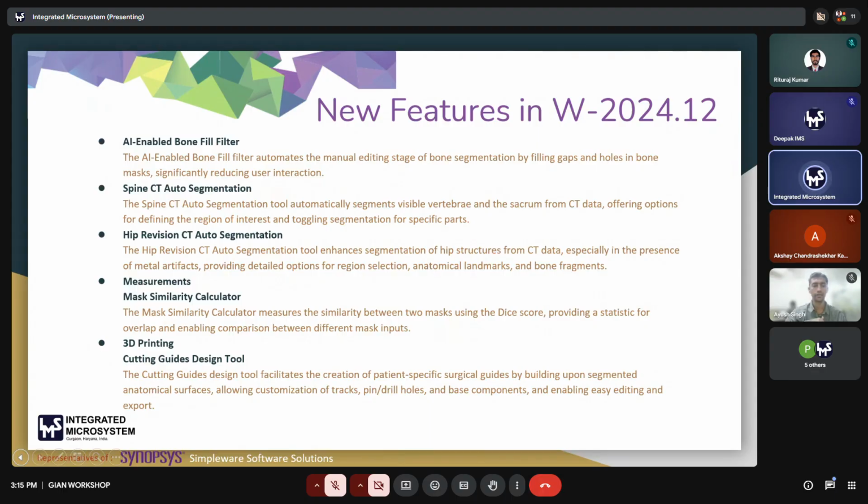To cover that part, we have this mask similarity calculator that works on the principle of the Dice score. Whatever images we are bringing in, we have done the 3D reconstruction. We can overlap it with the auto-segmented part, and thus a Dice score would be available, with a range between 0 and 1, wherein 0 represents the masks being completely different, and 1 representing the masks being identical. A value around 0.95 or above would be treated as a good value for a highly accurate segmented model. Next, we have the cutting guide tool, design tool integration.